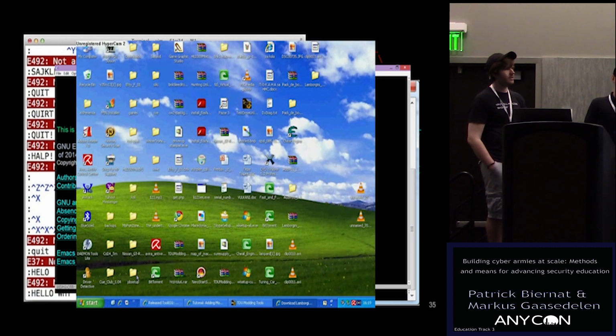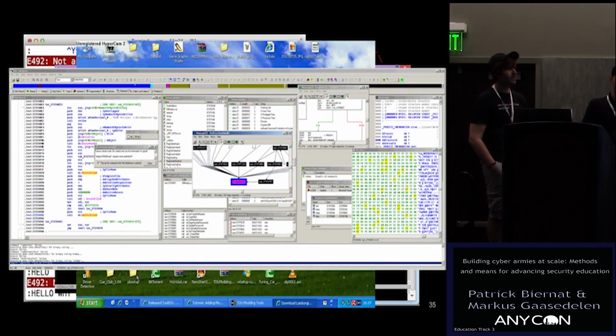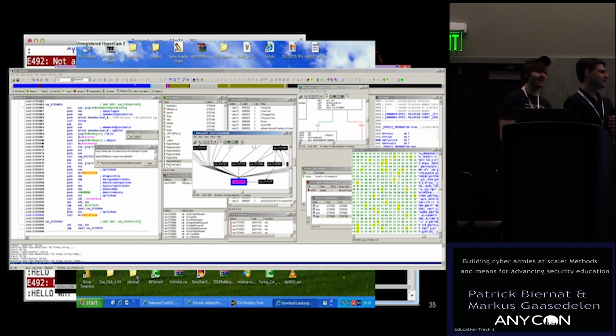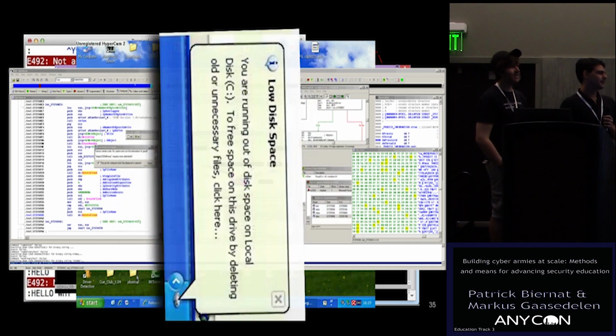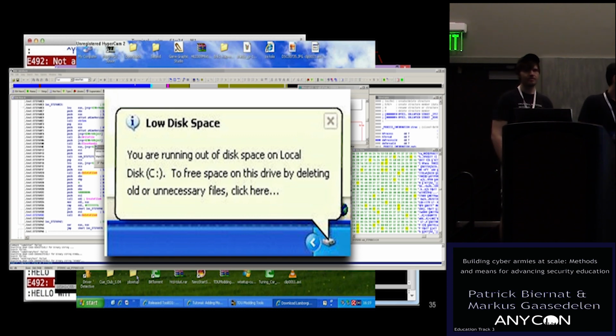They get their VM, they install their tools, and it looks like this. It's miserable. They open IDA and it's, oh my god, this is the most complicated piece of software I've ever seen in my life. Maybe I don't want to take this class anymore. And I get this: it's your disk's gone. Reinstall the VM. So that's not great, right?